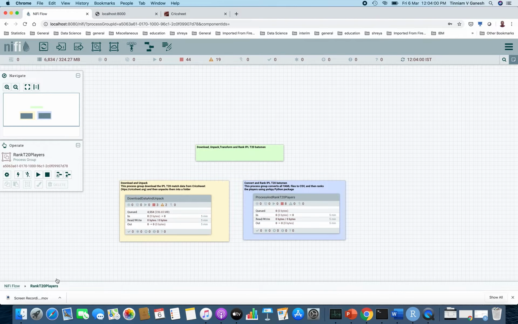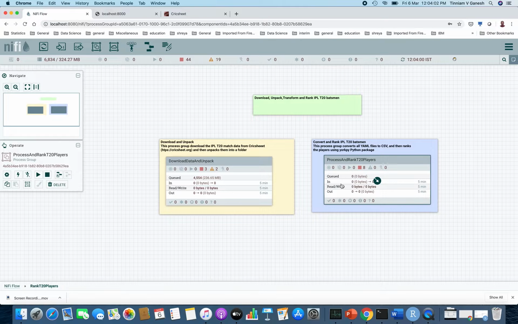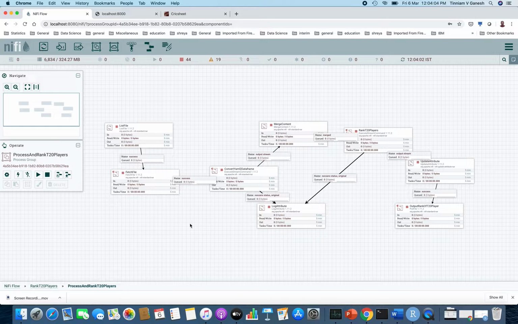And the other half, you have the process and rank T20 process group, which will basically look at a specific folder to see if the files have been unpacked, and once it has been unpacked, it will fetch the files and then it will do a transformation. Here it actually looks at all the YAML files and performs the necessary transformations to get it into the required format for processing of the cricket data.